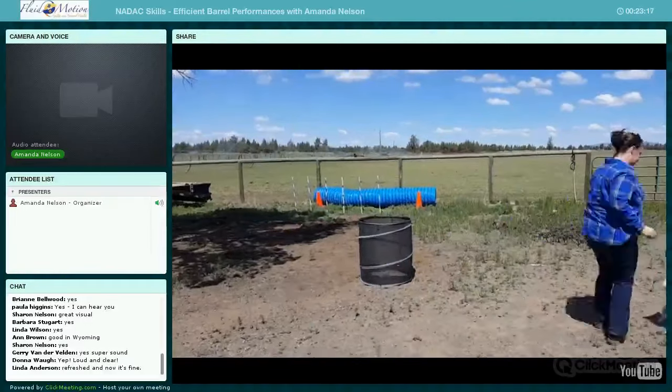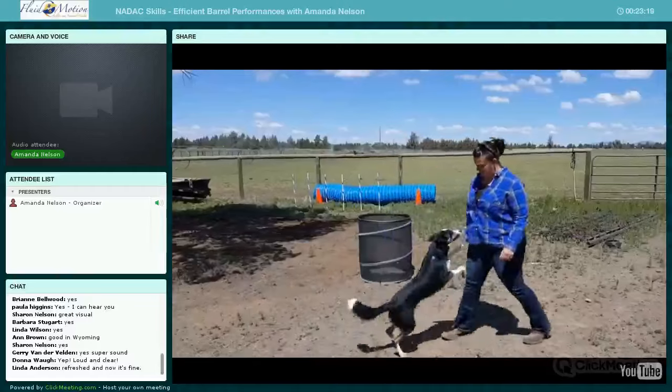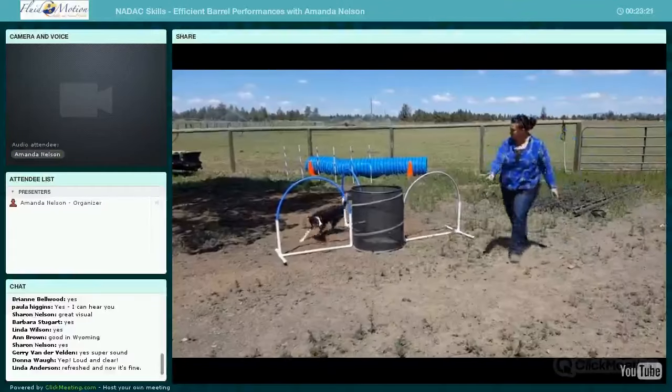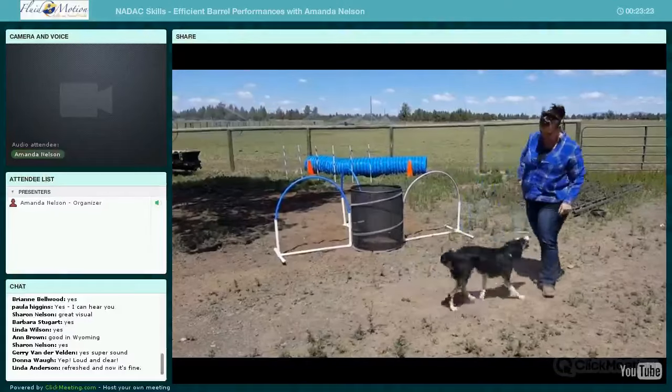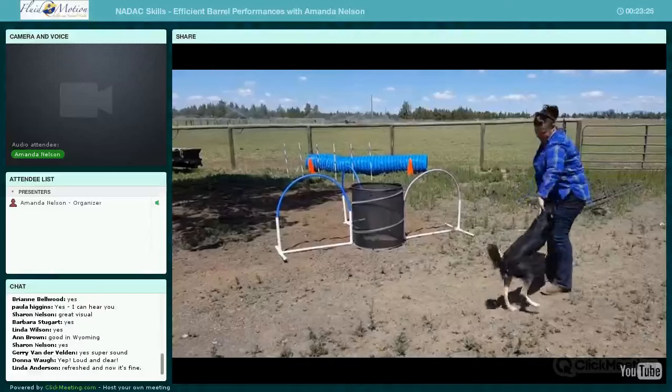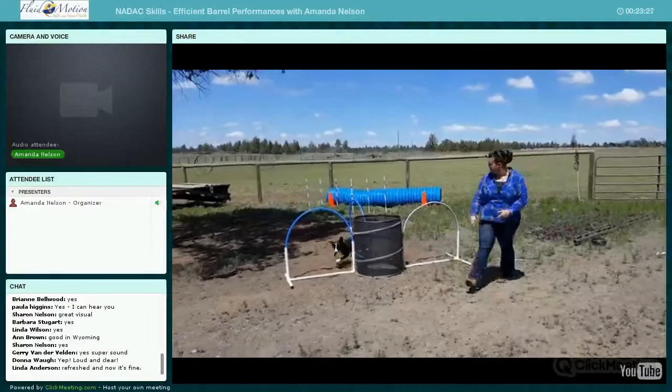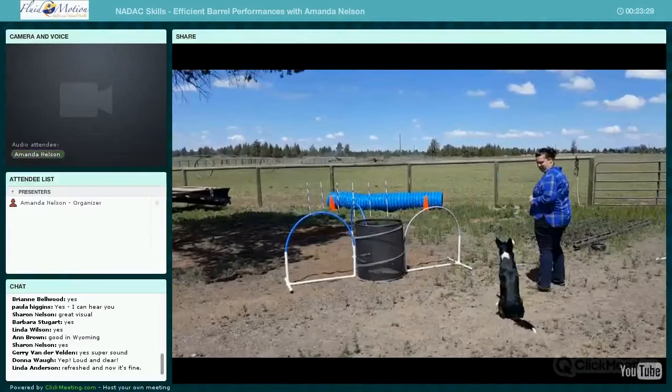Let's go back and find a piece of the video that has the hoops. There we go. There's Allie. So again, I love putting the hoops on the barrel like this. I really think it teaches the dogs a really nice, clean, tight path.